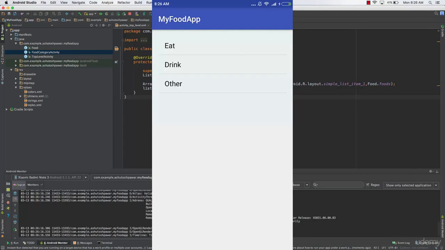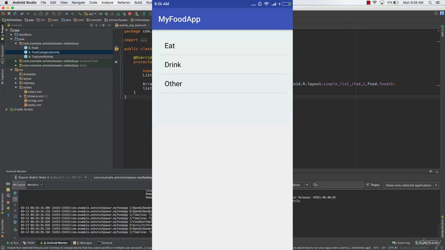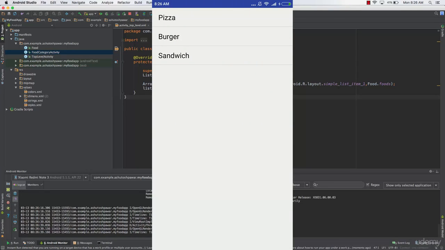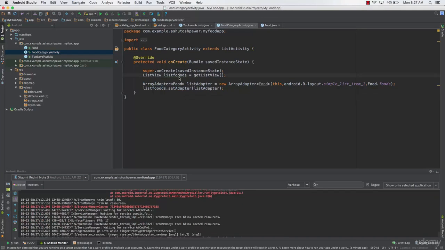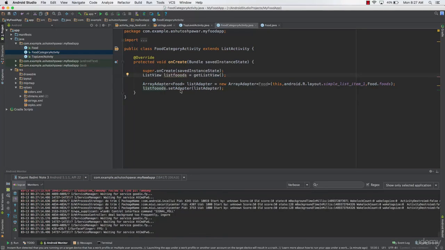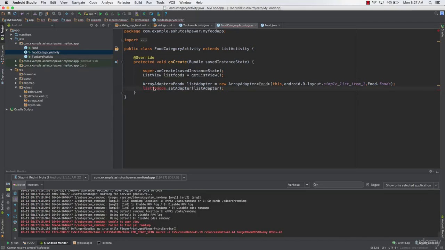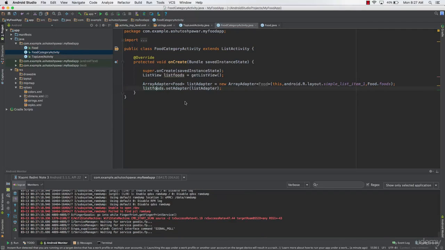Okay, so as you can see, the application is up and running and we have three options: eat, drink and other. When I click eat, as you could see, we are now redirected to the new food category activity, which includes three types of foods: pizza, burger and sandwich. So that's it for this lecture, and I hope you were able to understand how to attach the activity with the array inside the food class. There is one simple mistake which I made here, which was a typo. This should actually be FOODS, so we have an extra O over here. Make sure that you remove that and we are good to go.